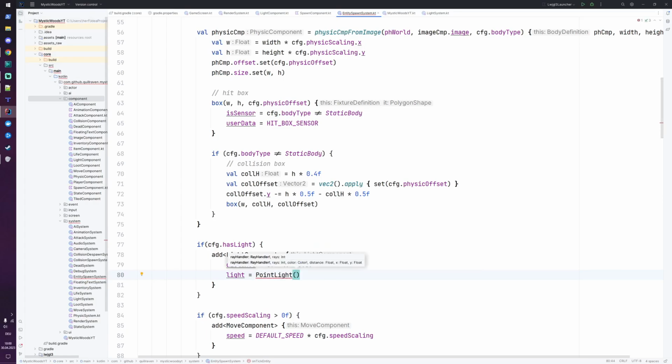For that, our light needs the RayHandler and it needs the amount of rays that should be used for the light. The more rays you have, the better it looks, and the fewer rays you have, the more pixelated it will look. The value that I normally use for my pixel games is 64. Don't ask me why, it's just a value that I came up with and which I think looks good.